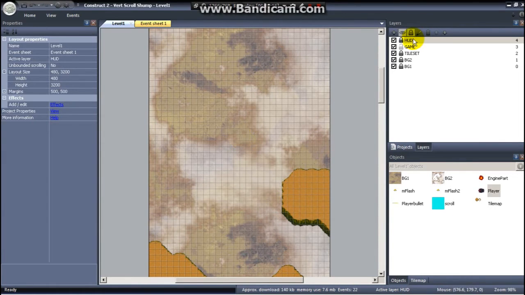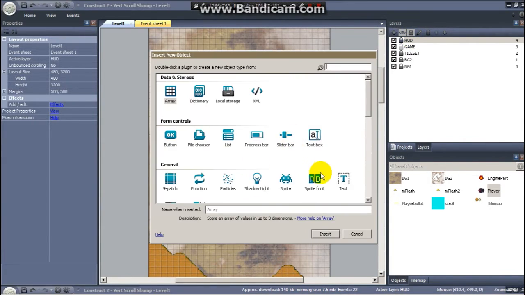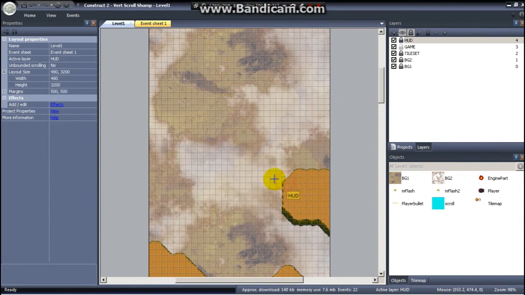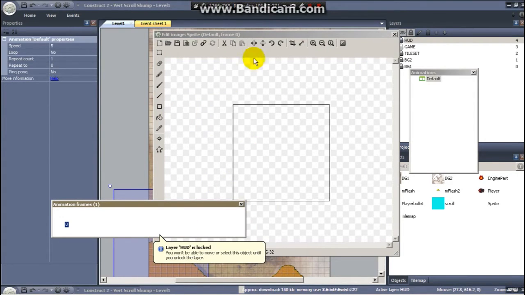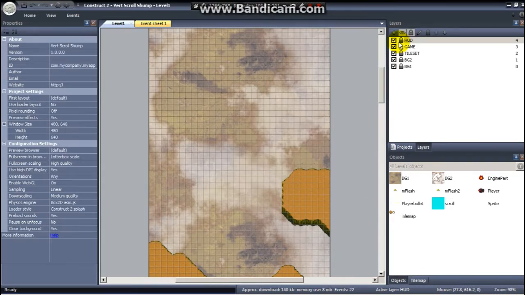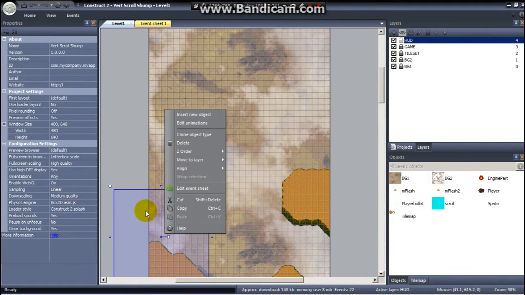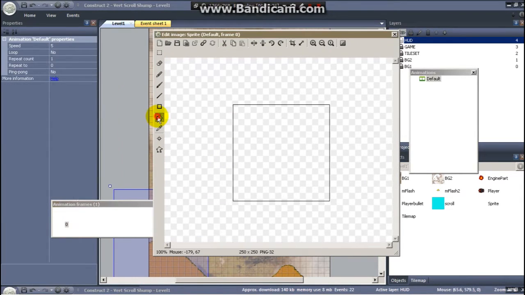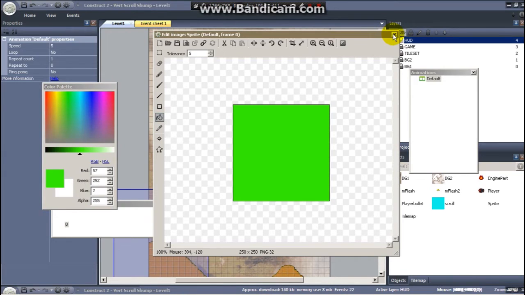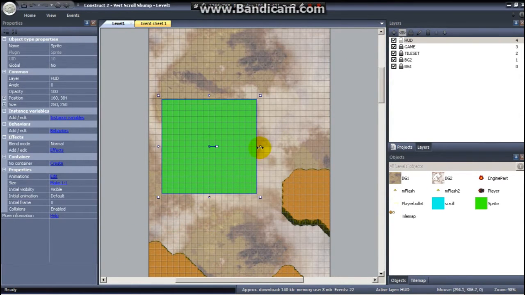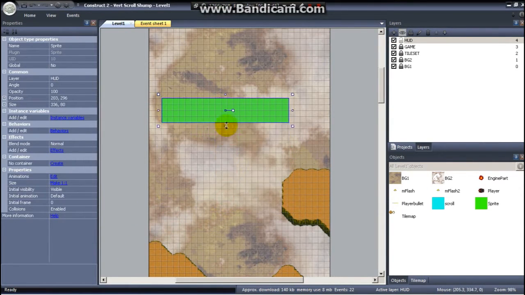So if I've got that layer selected, I'm going to insert a new object and call it sprite. I'm going to put it in the bottom here. Oh, it's locked. Let's just unlock that layer, lock the game layer. Let's try again. There we go. I'm going to flood fill this green. It doesn't really matter what size it is because I'm going to reposition it and resize it.